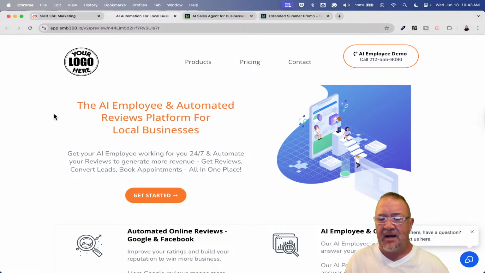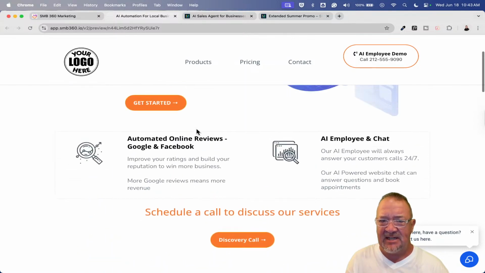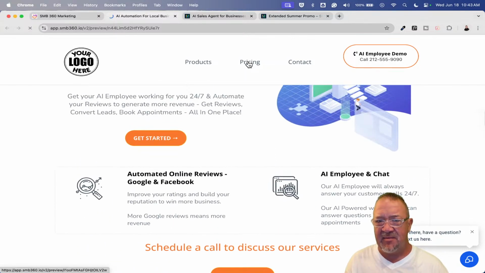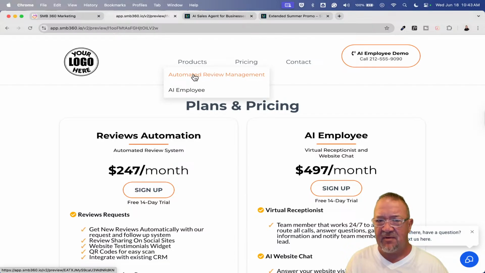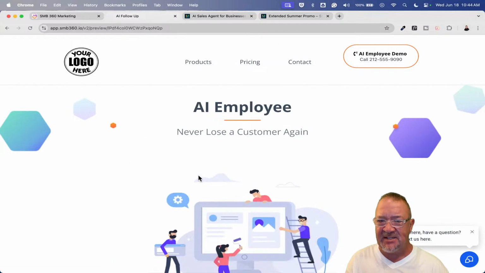So again, I built this kind of as an AI and reputation management site built together, but you can easily take out the reputation management pieces or turn those off if you don't want to. But again, here's the AI employee and automated reviews platform for local businesses. Anytime they want to get started, it takes them over to the pricing page. So if you go to products, you notice you get review management and then AI employee. So this right here is the basic one.